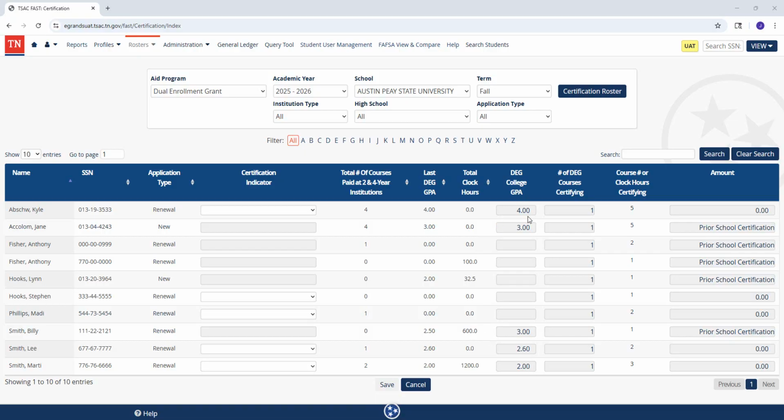The DEG college GPA, just for reference only, it's non-updatable, but we're just putting it on there like the last DEG GPA for reference in case it alerts you to some issue on the student. The number of courses certifying this term, it's inactive now, but it'll become active once you select certain indicators, and the course number or clock hours certifying this term.